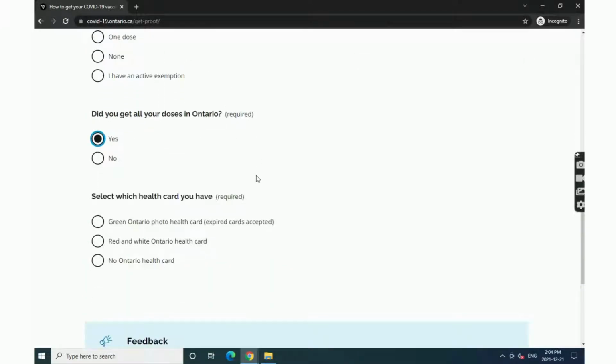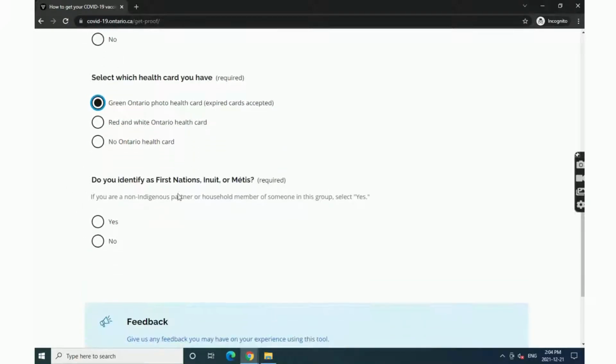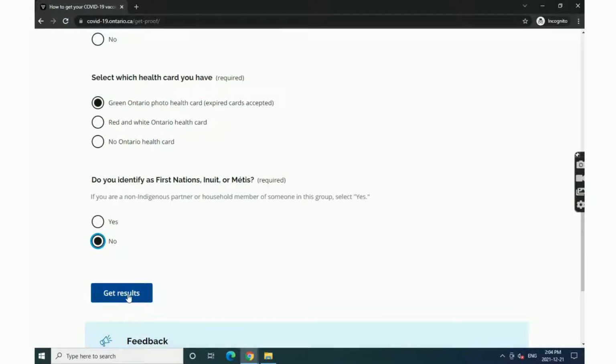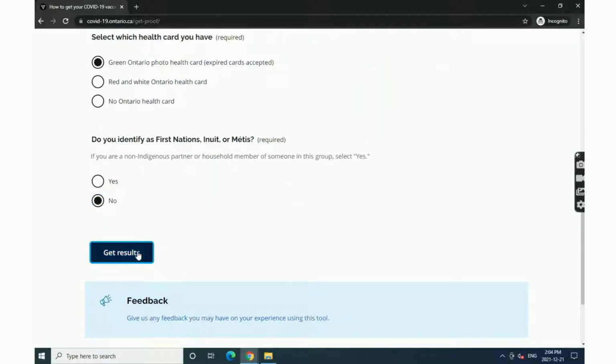Do we get all our doses in Ontario? And which health card do you have? So for this example, we're going to use the green photo health card. And then do you identify as First Nations, Inuit, or Métis? And then we're going to click on get results. Once we answer all of those questions, so we'll click on this blue box here.